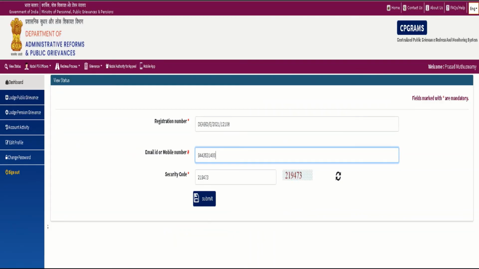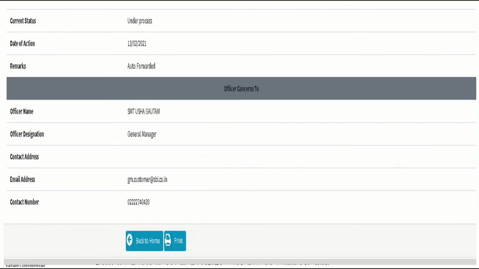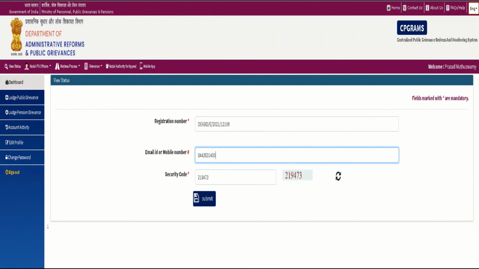And this is the status check. As I said, you have to enter the registration number. You get a registration number for the complaint, and you have to note it down. You get an SMS and an email on your registered mobile number. You enter the security code here and you get the status. So, I lodged a complaint against State Bank of India. The complaint is under process and is directed to the general manager, and the email address is also there. From here your complaint is taken care of by the respective authorities.